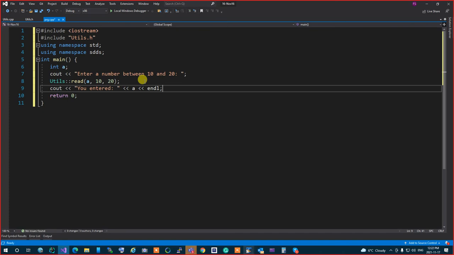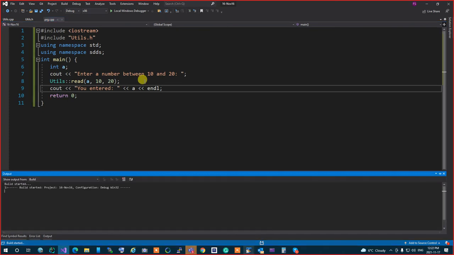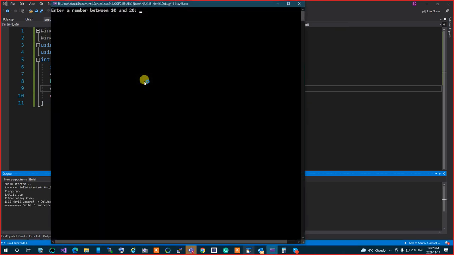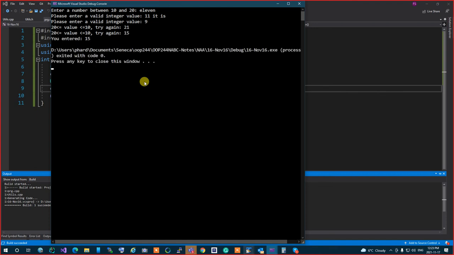Okay, so now if I run this program, let's see how it's going to happen. I'm just going to run it first and then we'll see if it's going to work or not. So I'm going to say 11. It's going to say, please enter a valid integer value. Now I'm going to say 11 it is. Hit enter. Still is going to tell me an invalid value. I'm going to say 9. Hit enter. It's going to say value should be. That's wrong. I should put it the other way. Usually the smaller values at left. But value should be between 10 and 20. I'm going to say 21. It's not going to accept it. Now I'm going to say 15. And it's going to say you entered 15.